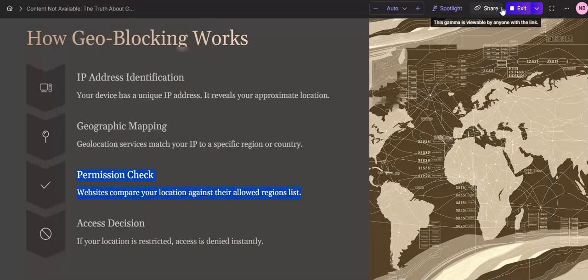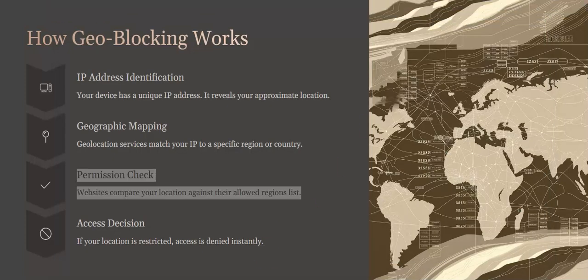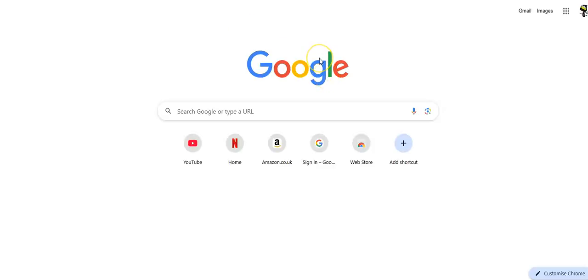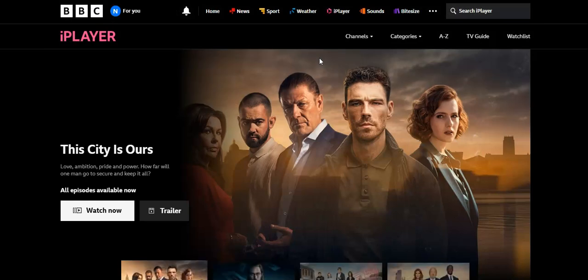Let me just minimize this now. So let's go back to BBC iPlayer. I've closed the tab. We'll go back and visit and see if we can watch it. Remember, I've got a UK IP address from the NordVPN server now. You can see it goes to this site.